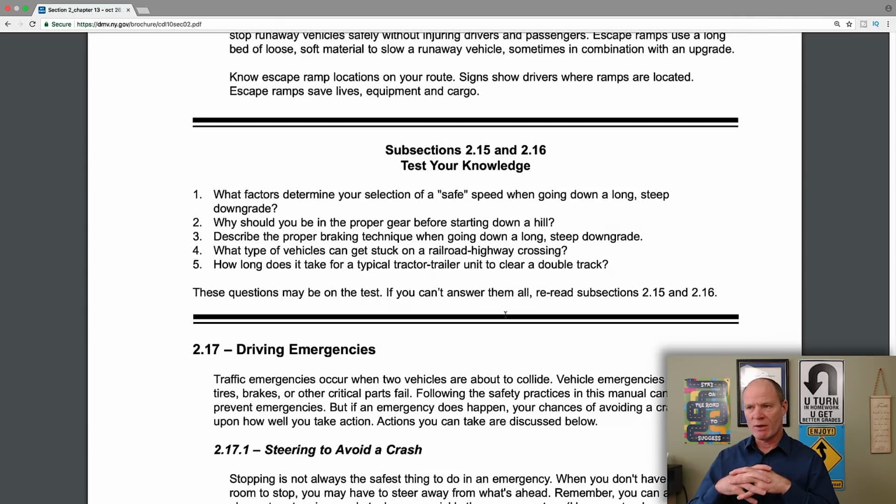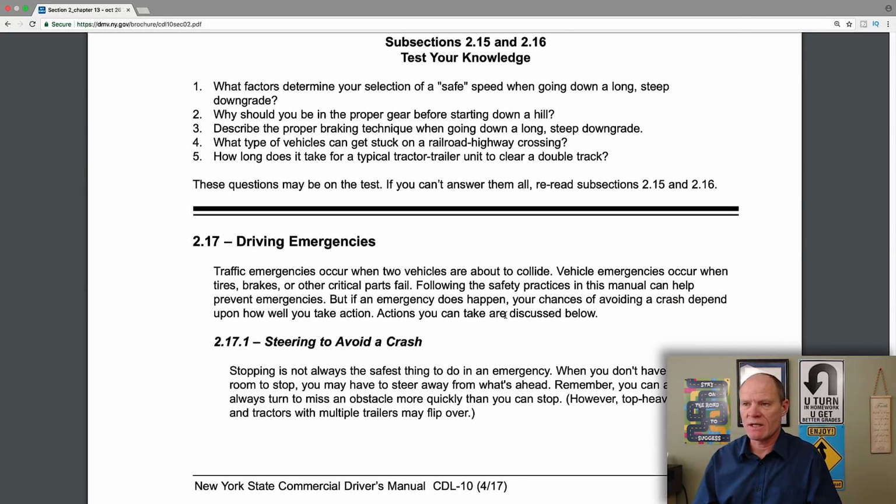Describe the proper braking technique when going down a long, steep downgrade. Use the service brakes, hard, short, intermittent brake applications. Bring it down 5 miles per hour and then let it run back up. It's called snubbing, but you don't need to know the term. You just need to know how to do it. What type of vehicle can get stuck on a railway crossing? Low clearance vehicles or vehicles with landing gear hanging down and those types of things. And how long does it take for a typical tractor trailer unit to clear a double track? It can take up to 15 seconds.